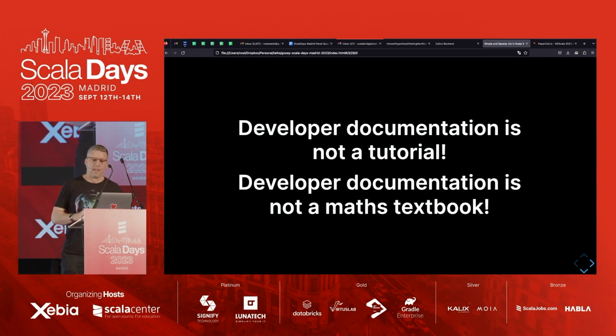And similarly, developer documentation is not a math textbook. You don't need to build everything up from theorems and lemmas. You can actually state the final result and then give the context. So these are common failure modes I see in, probably, Scala-oriented documentation. If you do write some documents, try not to make those mistakes.